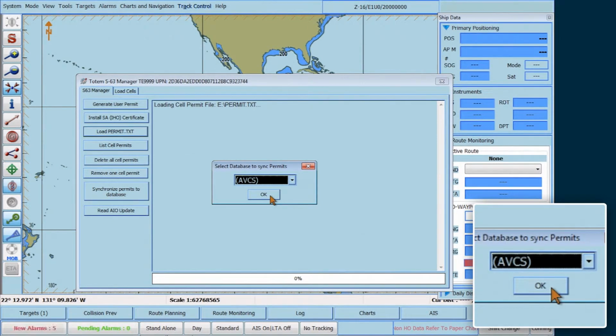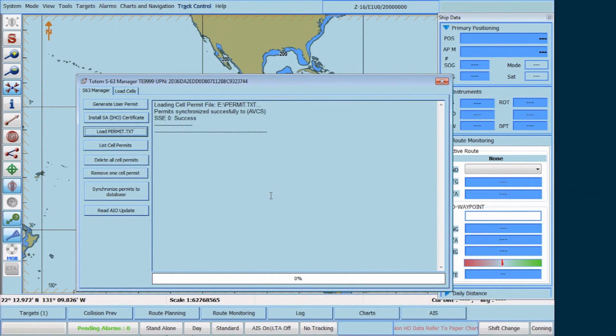You now need to select the database, i.e. AVCS, to synchronize the permits to this database. Then click OK. Note, if there is only one S63 database available, normally this would be the AVCS database, permits are automatically synchronized to it. If there are multiple S63 databases installed, you will be asked to which S63 database you would like to synchronize the permits.